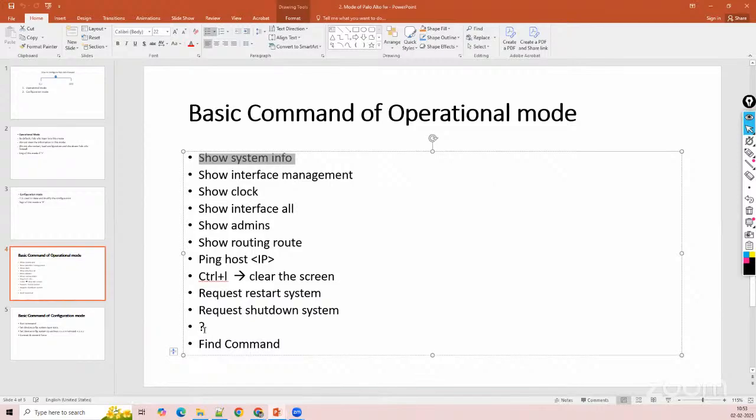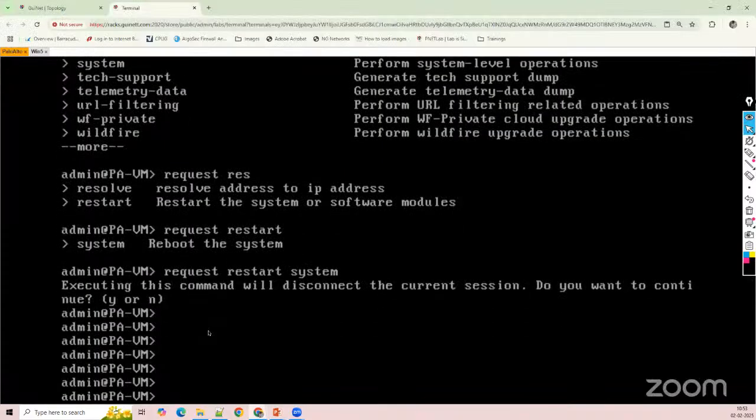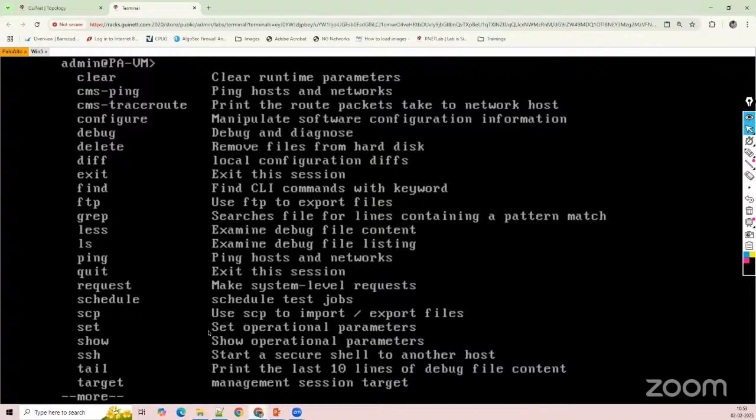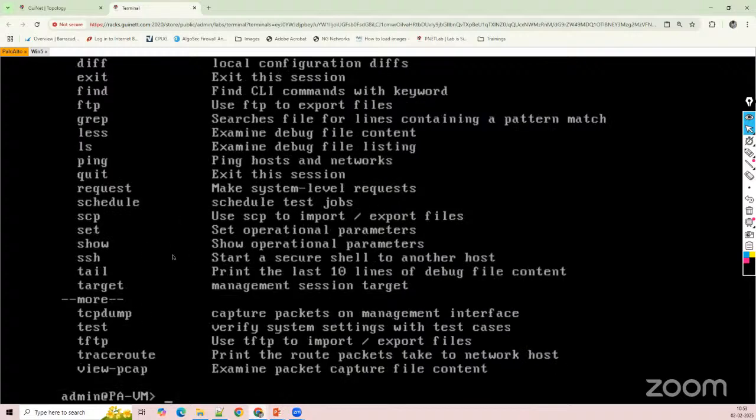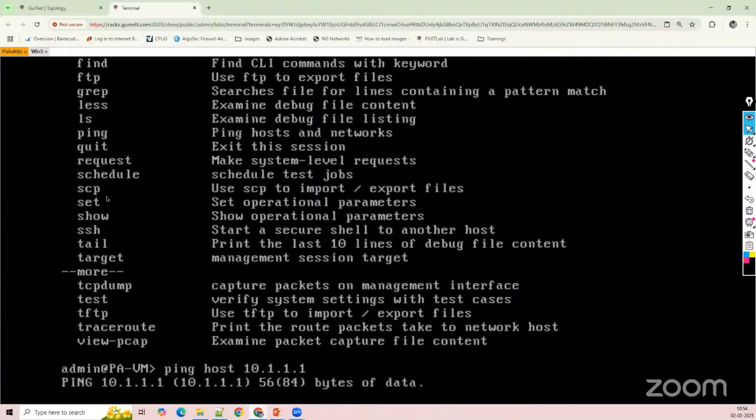Now the question mark: if you don't know anything, just press the question mark. It will show you all the commands, guys. Whatever the command, it will show you here: SCP, set, request, schedule, ping. If you want to ping something, do not type the IP address directly. We have to type host, whatever the IP address is, 10.1.1.1, and you can ping. But right now its IP address is not available.